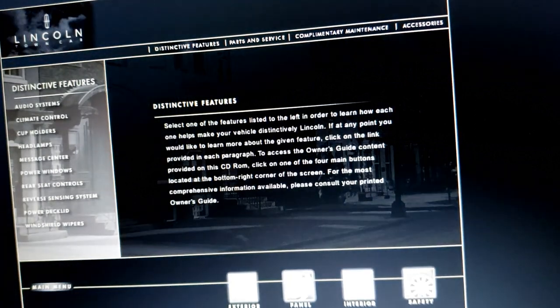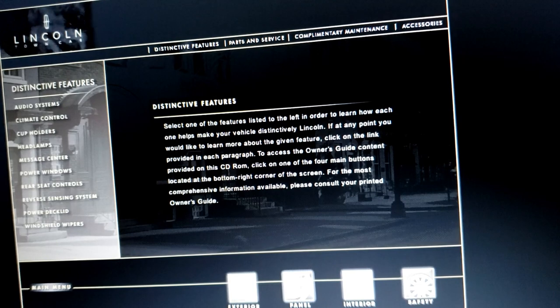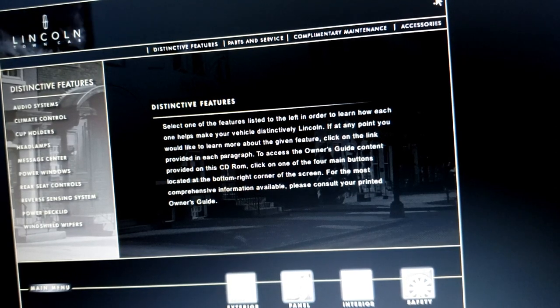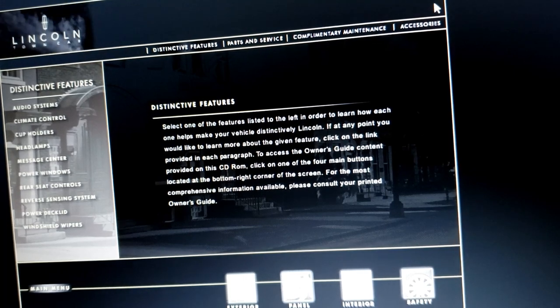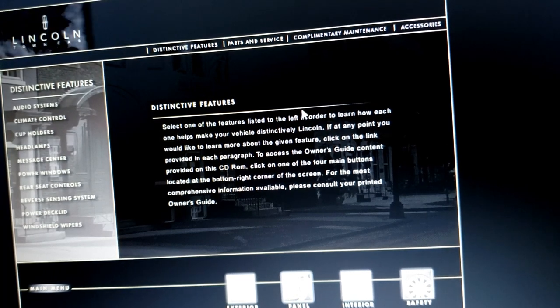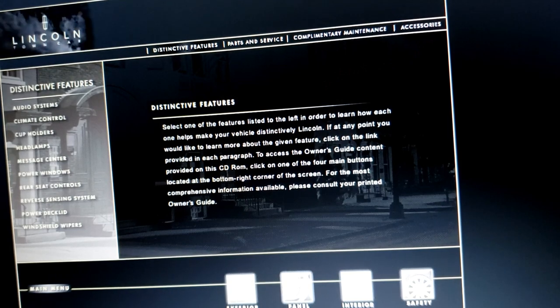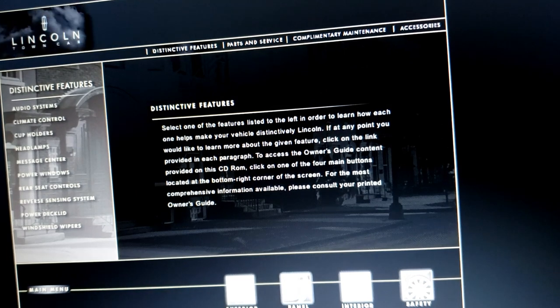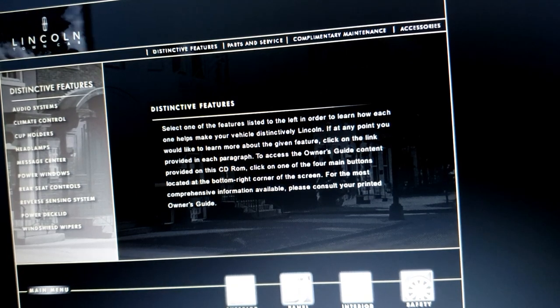Select one of the features listed to the left in order to learn how each one helps make your vehicle distinctively Lincoln. If at any point you would like to learn more about the given feature, click on the link provided in each paragraph. To access the owner's guide content provided on this CD-ROM, click on one of the four main buttons located at the bottom right corner of the screen. For the most comprehensive information available, please consult your printed owner's guide.